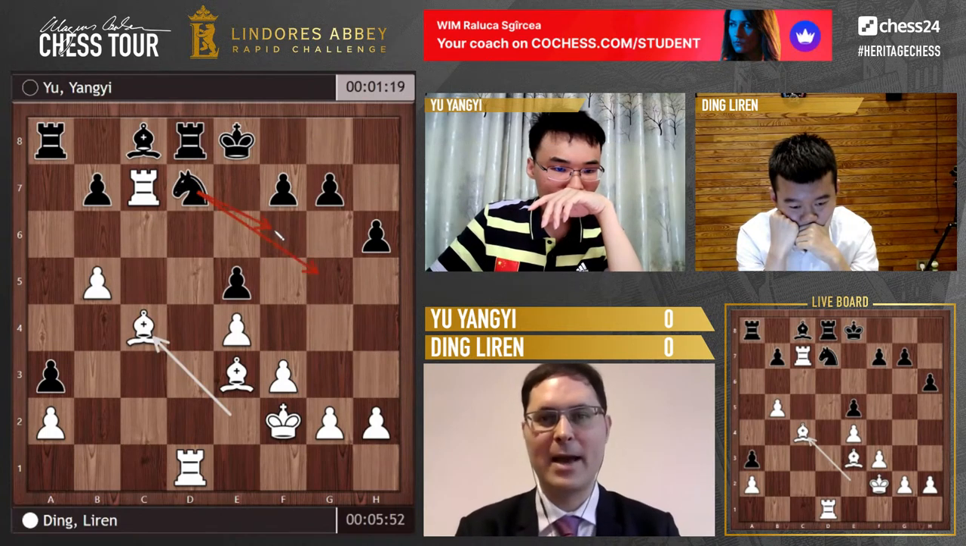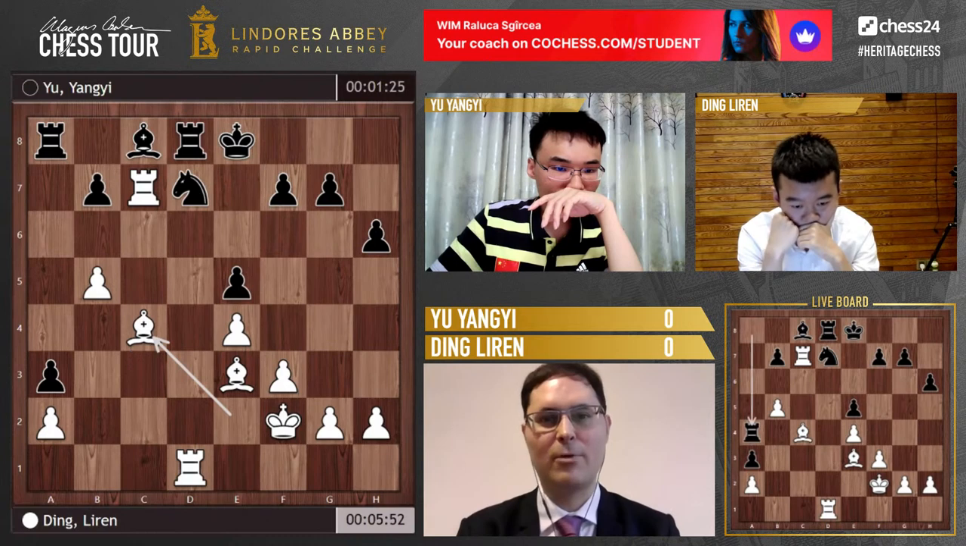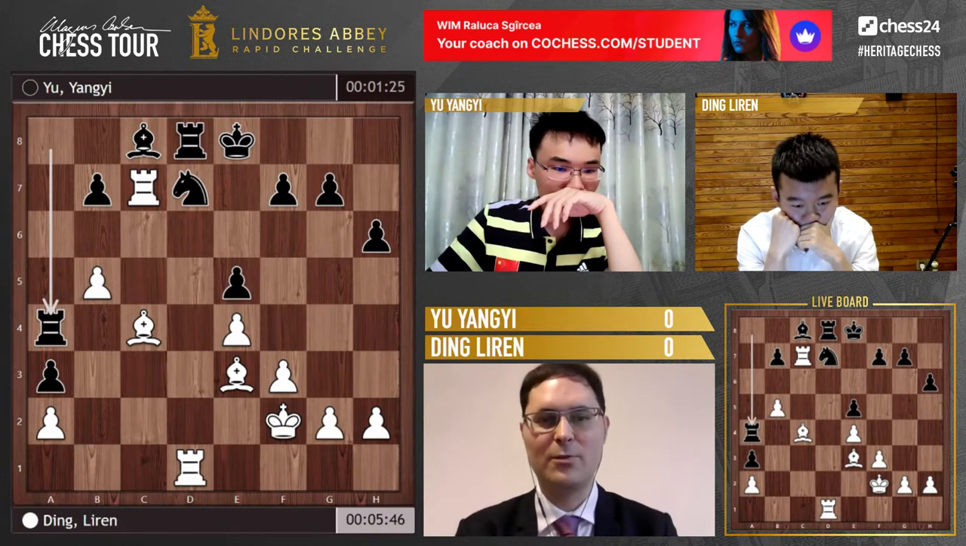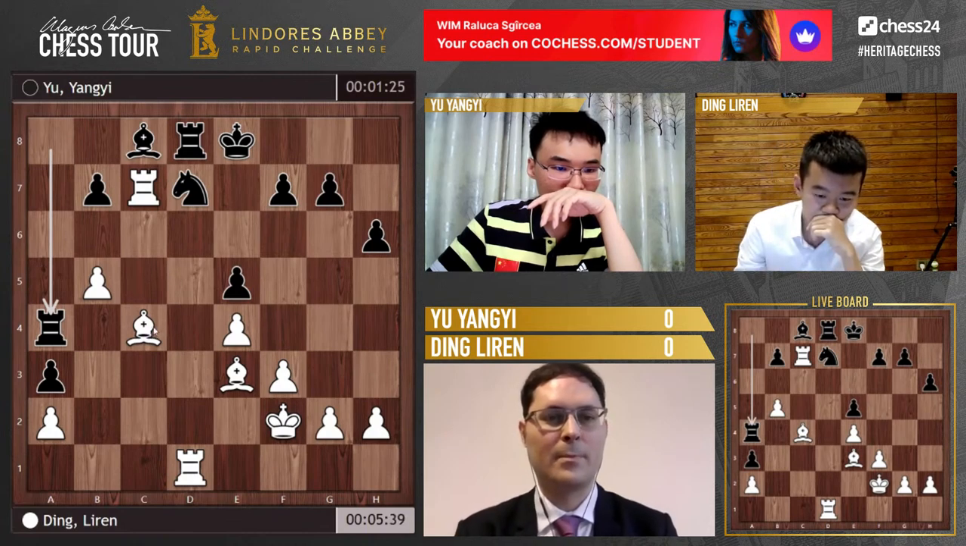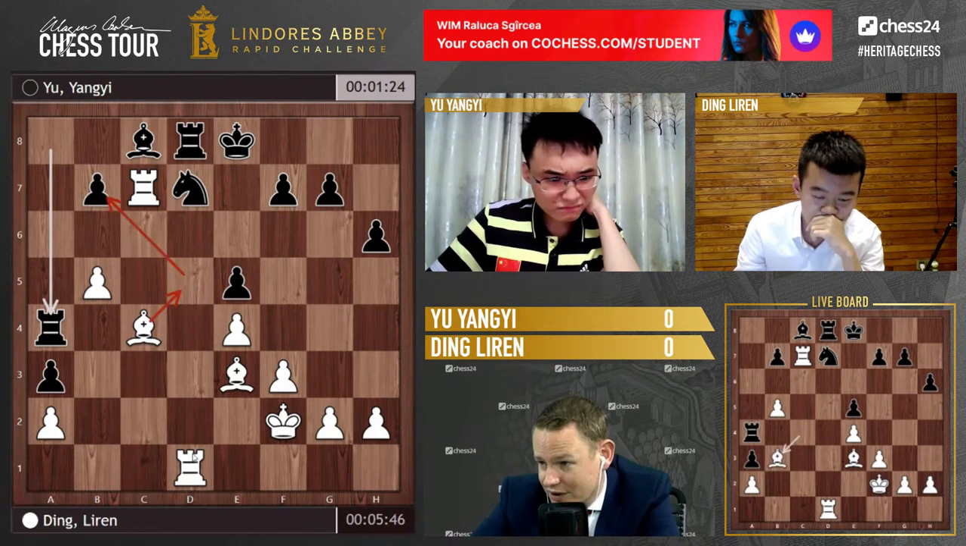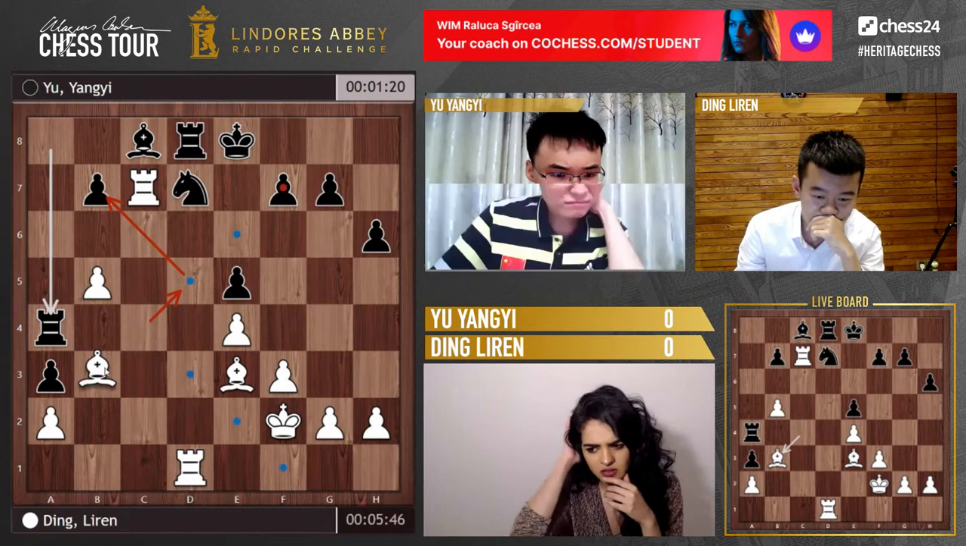Black is completely pegged. As you already mentioned a couple of moves ago, it feels like resignation. It doesn't look premature to resign. But Yuanji is not famous for resigning, so he will try to put up as much fight as possible, but you can't really fight here. The only question for white is, when do you cash in? Do you go for the pawn, or do you just... You've gone bishop b3.